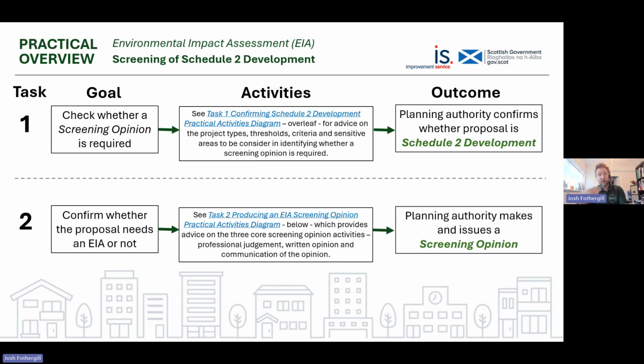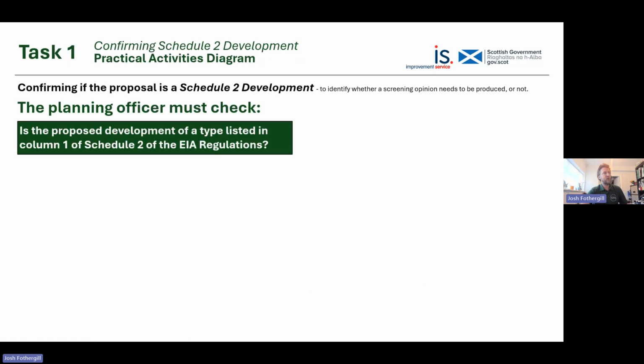And then if we decide it is required, then we go on to task 2, which is to confirm whether the proposal actually needs an EIA or not. And that is the screening opinion process of actually issuing the screening opinion and making that opinion. So this is the first diagram, and those links link through to the next two pages. The first part of the diagram is available on the NPH webpage.